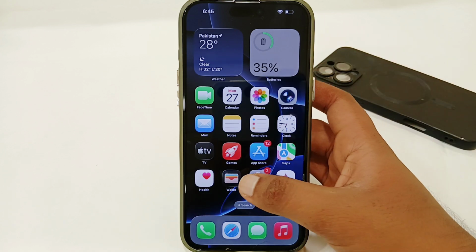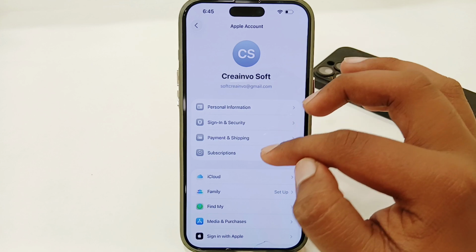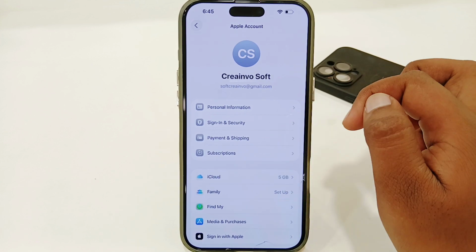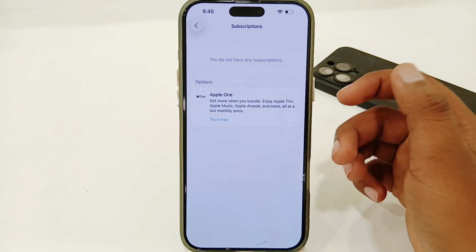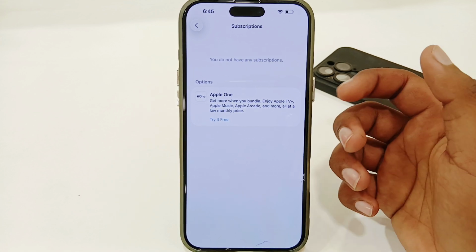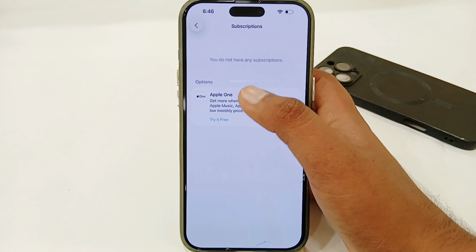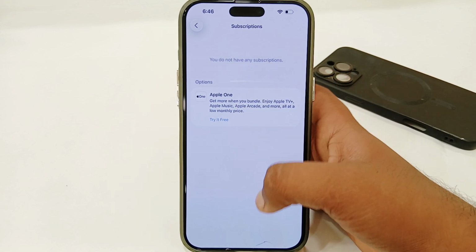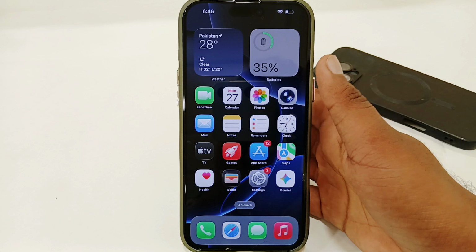So the very first thing you have to do is open your settings, then tap on your Apple ID and then go to subscriptions. Here you will find all the subscriptions you have. If you have any pending dues or payments for any subscription, first of all you just have to pay for that, or you can try to cancel these subscriptions, and after doing that you just have to go back and your issue will be fixed.